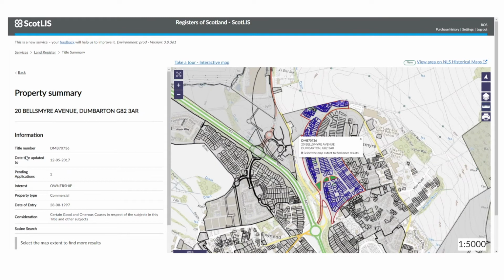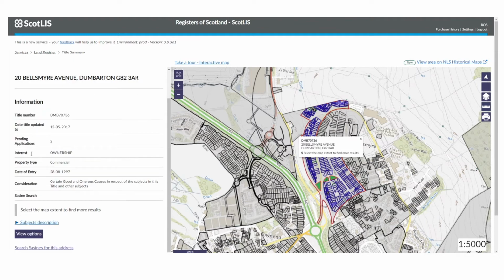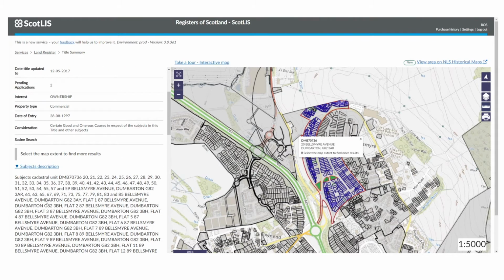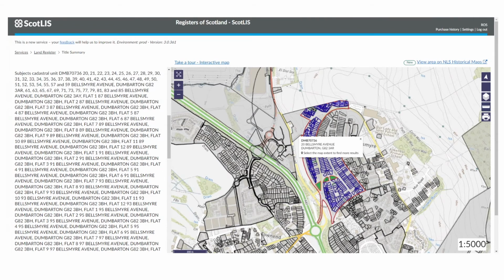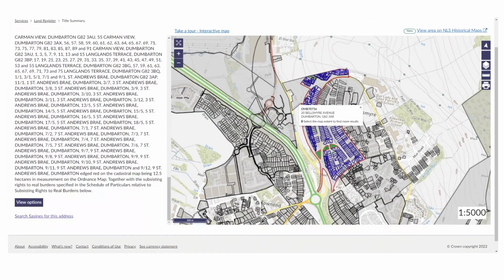Now what you can see from the map is a large area edged in red. So the next thing that I would want to do is see the subjects description, because within the subjects description it makes reference to subjects, as you can see here. So I know that this specific property that's come up affects more than one address. Now what I would want to do here is find my specific property to make sure that my property is within this. But if we scroll right down to the bottom, you can see firstly it's just confirming that it's edged red on the cadastral map and the measurement of that.